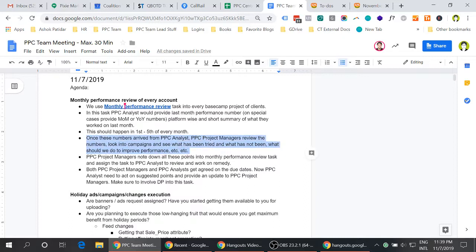the PPC project manager notices that there wasn't a smart shopping launch, just the standard shopping running. Performance has been 1x, 2x. It's been 3-4 months for that client, and there is an immediate requirement of improving performance, or else we would run into problems. So the PPC project manager should tell here, hey guys, we haven't tried smart shopping, so let's try it.